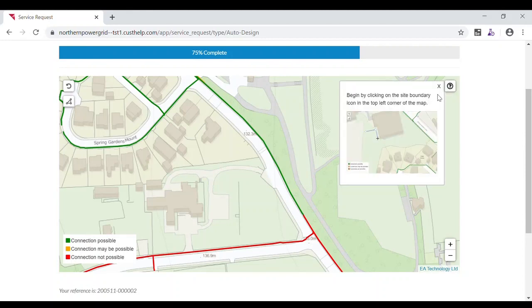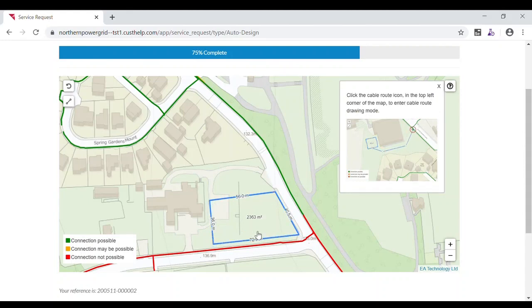By following these instructions, I will first draw a boundary around where the connections will be located. Even though I require multiple connections, I do not need to specify exactly where each is located, just the boundary around the whole site.